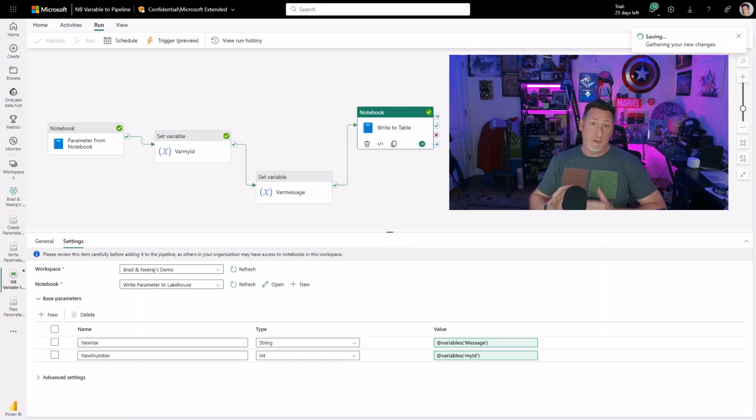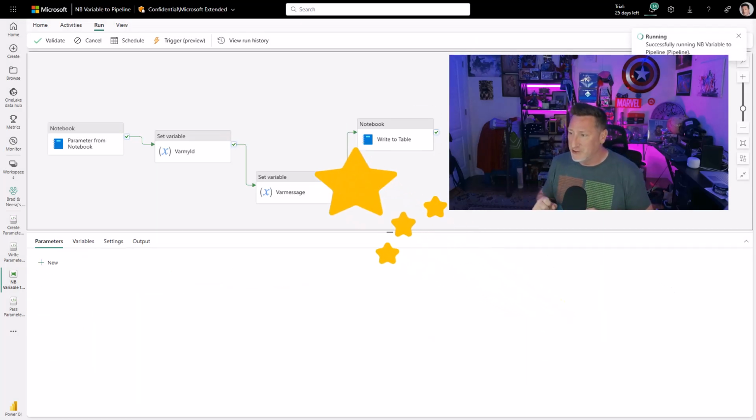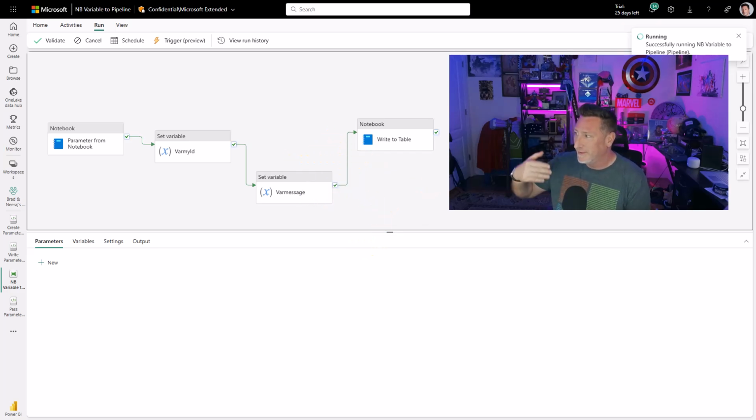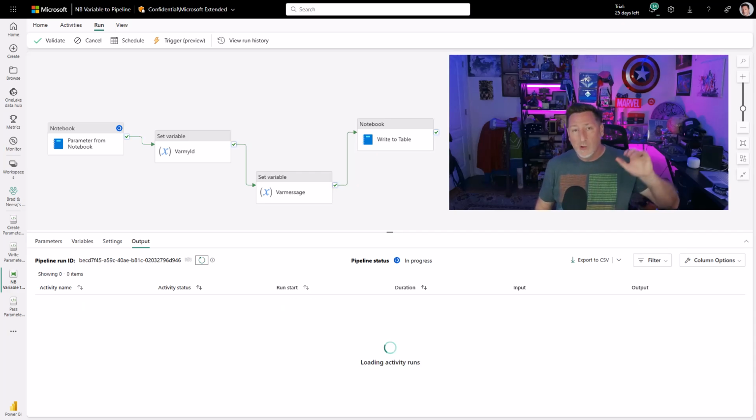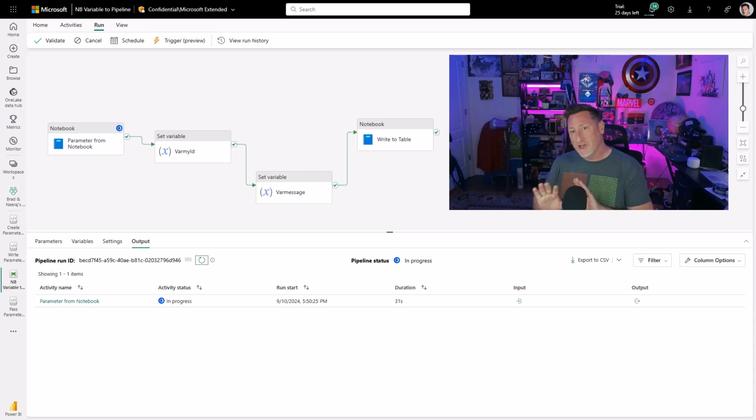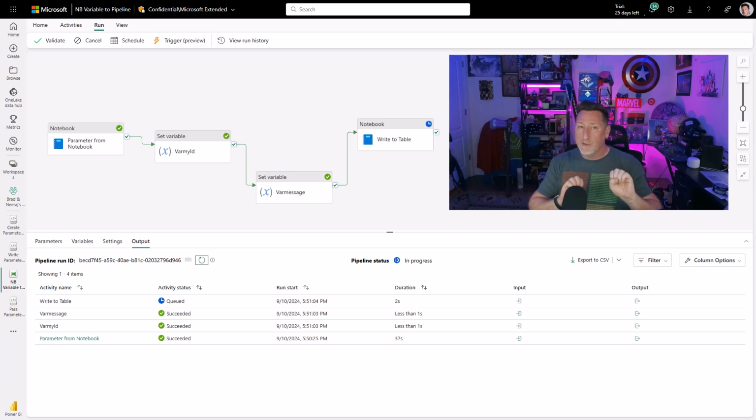Now, I've sped this up through the magic of automation so you don't have to wait and watch this go for the entire thing. But what are we doing? We've got our first notebook where we're passing parameter values out. We're setting two variable IDs. And then we're taking those variable IDs, passing them to our third notebook, where we're writing both of those values to our tables. Now, if this is successful, I'm going to get the same message string, but our myID field is going to be the numeral 2 that we specified.